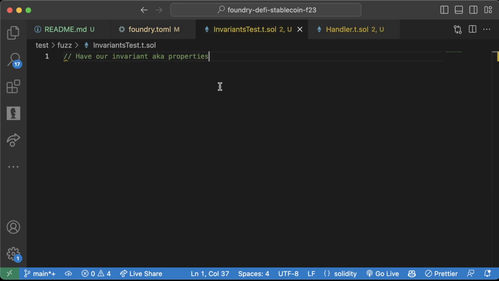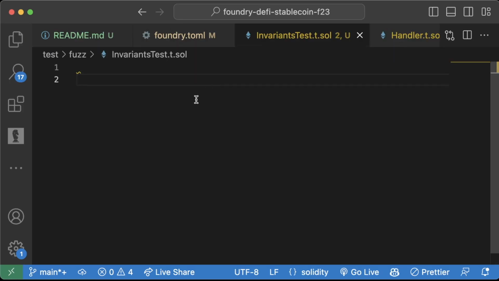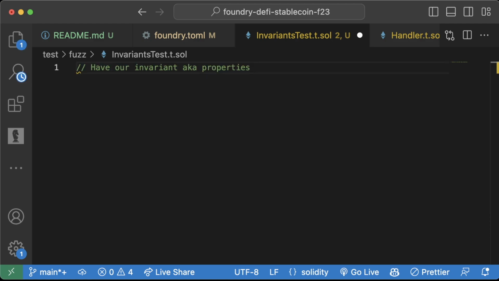But the first thing we always want to do when writing invariant tests is to ask the question, what are our invariants? What are the properties of the system that should always hold?